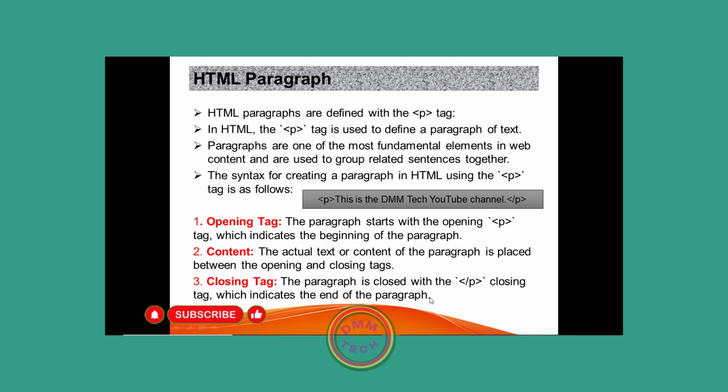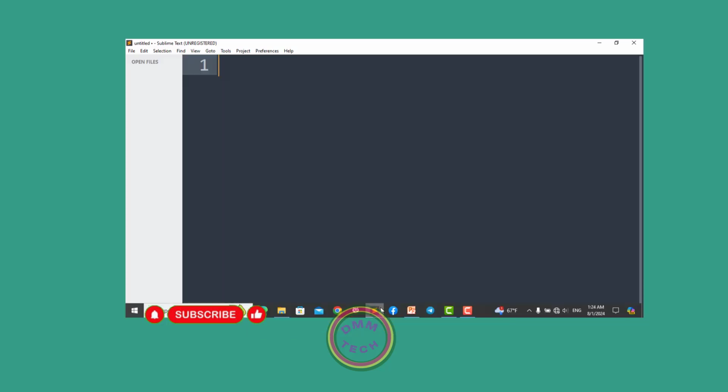So let's see in HTML paragraph coding. Let's see an example of HTML paragraph coding.